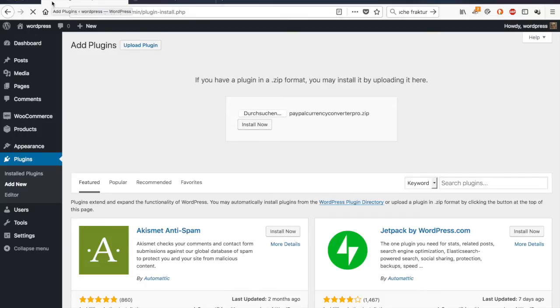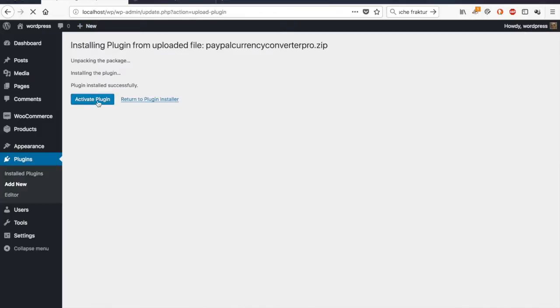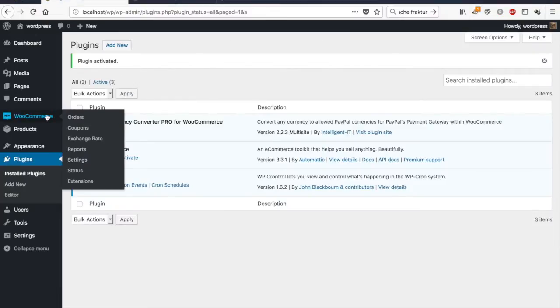So this is on a local MAMP, so not too fast. Takes a moment, but now it's installed. I can activate it. Once activated, you'll have a new entry below WooCommerce.